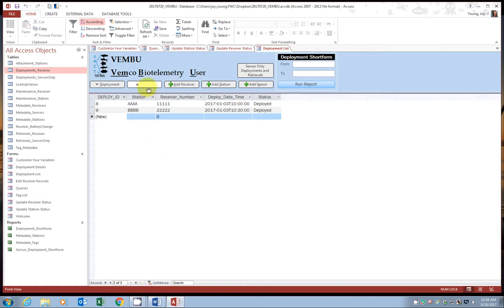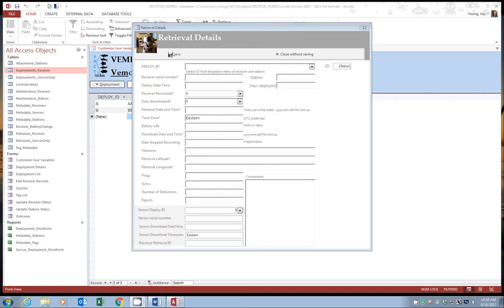Go ahead and select Retrievals. A new pop-up window appears. From the first drop-down, select the station or receiver you retrieved. If this combo does not match the data sheet, you should not enter the record. You need to go back and see if an error was made when the deployment happened.